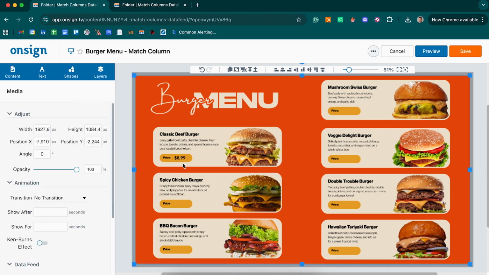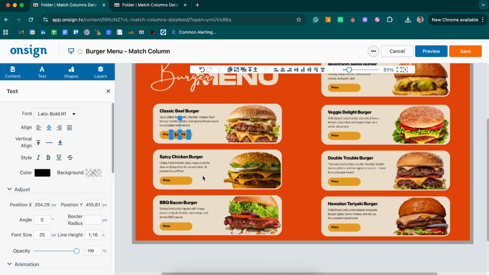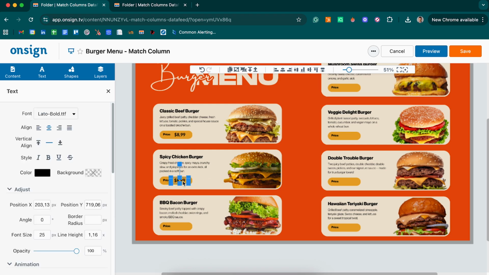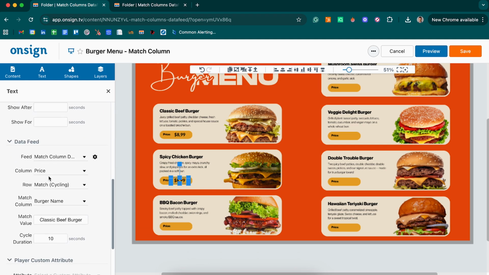Let me set up a new one to show you how this would look on an actual operation. So I copy this text box that I already had. I'm going to paste it right here so we can reuse this. I'll just place it right where I want it. I'm going to select the text box again, and let's go here on the left side until we see data feed. And it's already following the same structure that we had before. Selected the data feed, price.